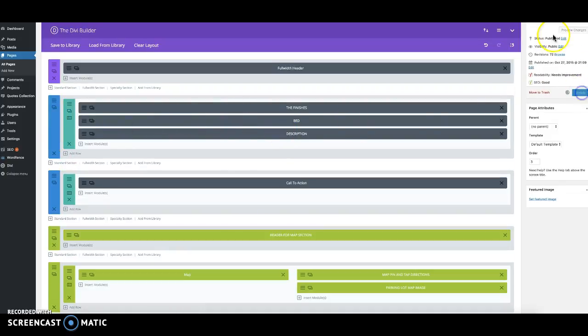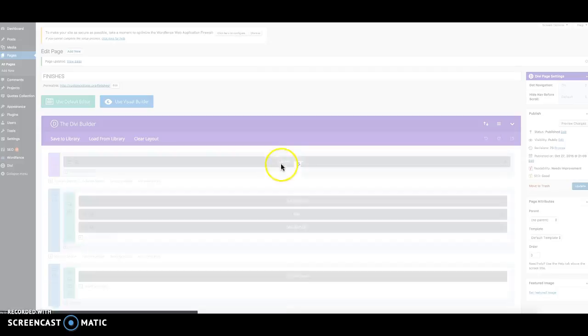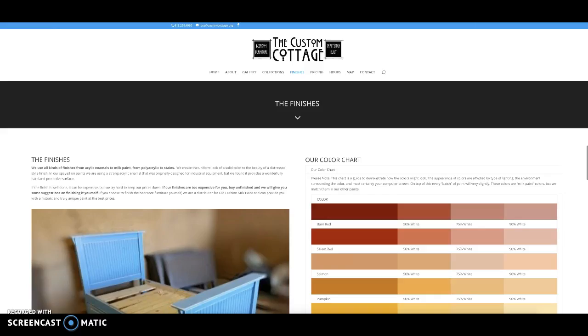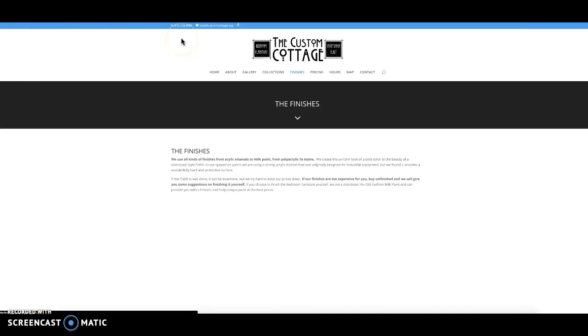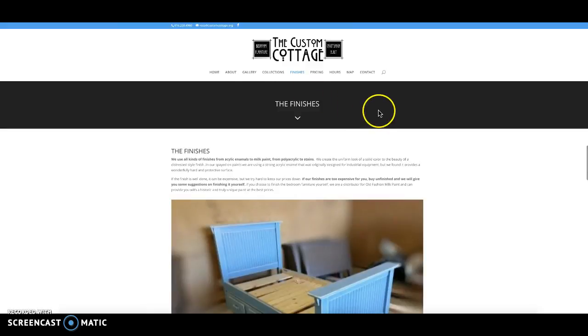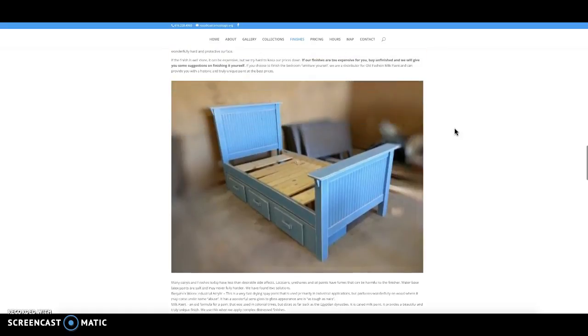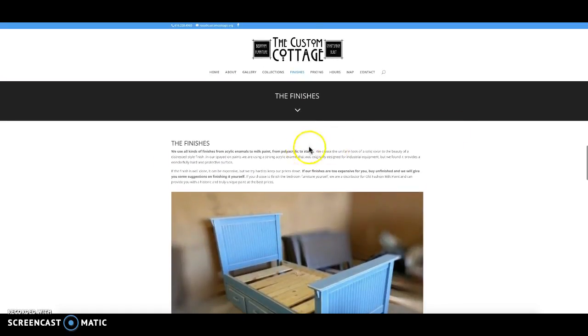Now I'm going to update the page and see what I think of this. When the spinner is done in the center here, that means it's done saving. And I'll go over to the live page. I'm going to refresh the page. Okay, so this made a section here that is one column and is actually the default width.